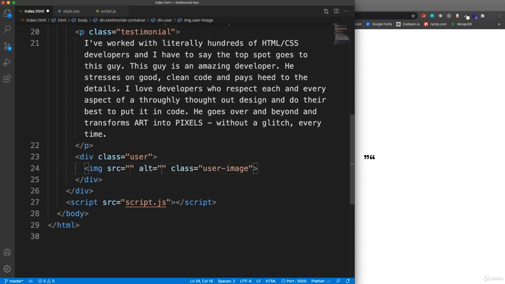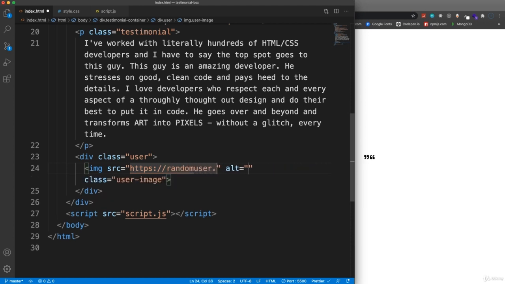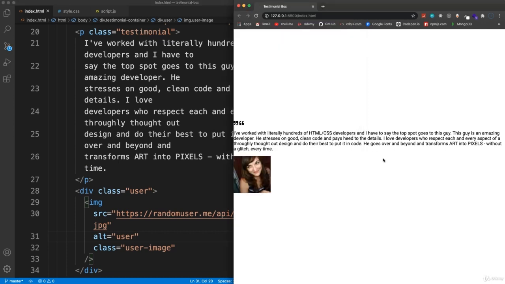And for the image, I'm going to take it from https://randomuser.me/api/portraits/women/46.jpg. So just give us a random image of a woman. And then alt, I'm just going to say user. All right, so if I save that, there we go.